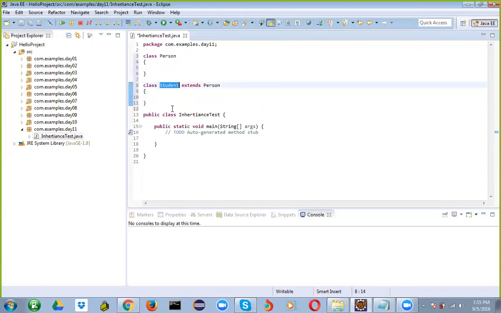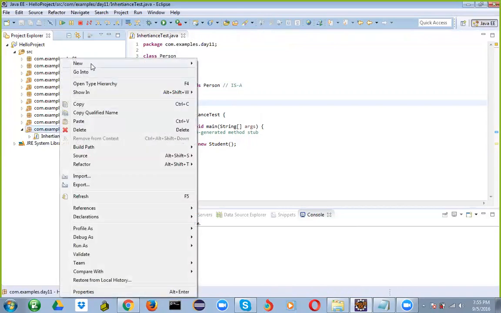Now when I create my student class, student is going to have all the features from person because student is extended from person. So this is called the is-a relationship, inheritance. I'm not writing anything in detail because the basic intention is how to establish a relationship. You can write whatever logic. I'm not deviating from that perspective.